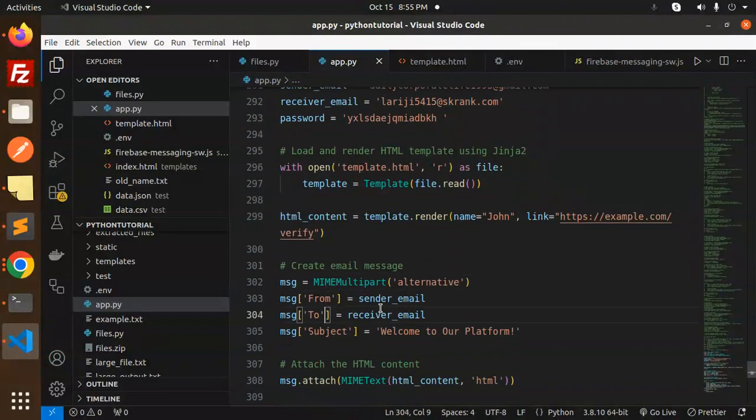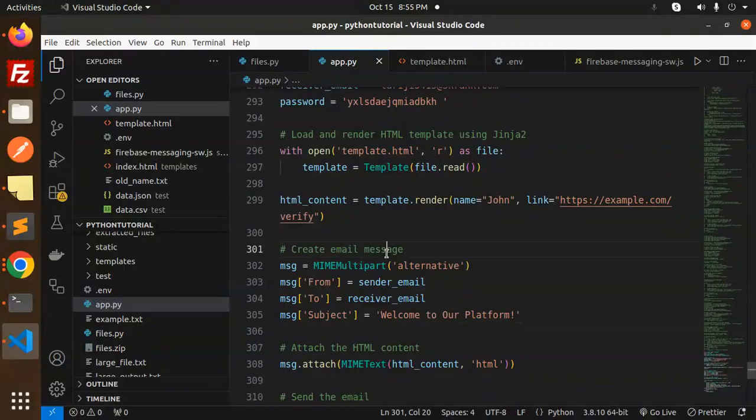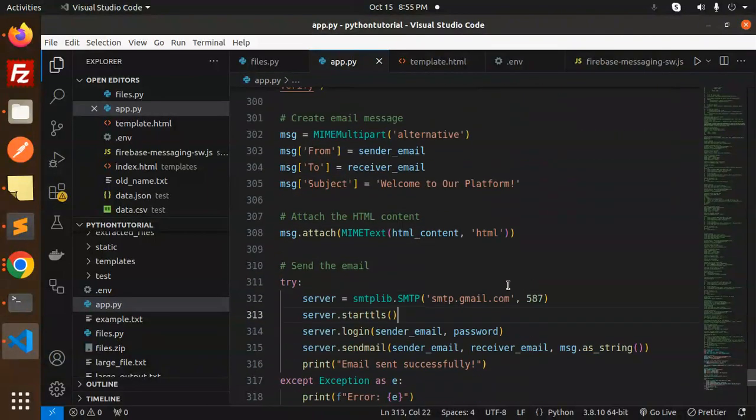After that, create an email message: MIMEMultipart alternative, sender email, receiver email, subject "Welcome to our platform", and then attach the HTML content like this: message.attach(MIMEText(html_content, "html")). Then send the email, the same process.